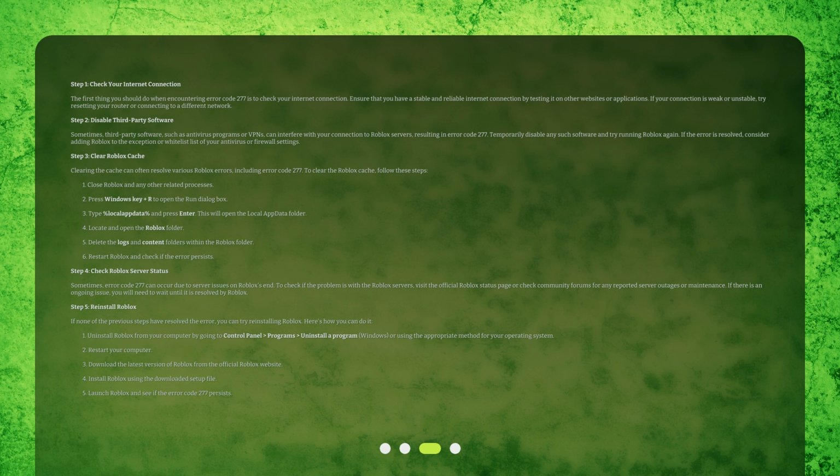Step 5. Reinstall Roblox. If none of the previous steps have resolved the error, you can try reinstalling Roblox. Here's how you can do it. 1. Uninstall Roblox from your computer by going to Control Panel, Programs > Uninstall a program, or using the appropriate method for your operating system.